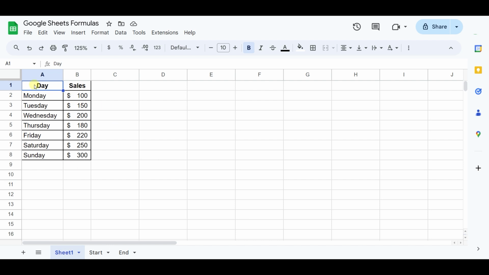Here is the data sheet that we will use that represents your daily sales for a week. There is a separate row for each day. Also, the first column lists the day, and the second column lists your sales revenue for each day. All right, now we want to calculate the total sales for the entire week.